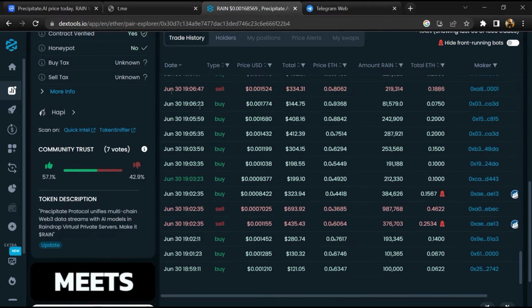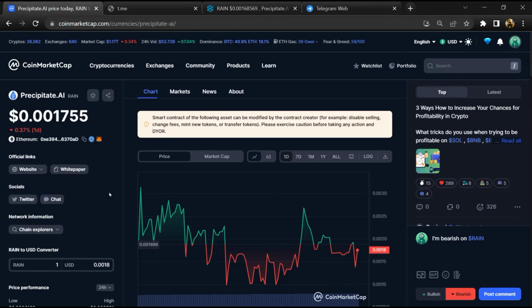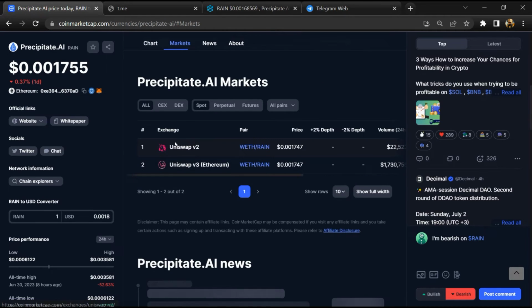After that, go to CoinMarketCap and click on the market section. Now here you will check whether this token is available on popular exchanges like Binance, Coinbase, KuCoin, Crypto.com and Huobi. After that, click on this contract address.